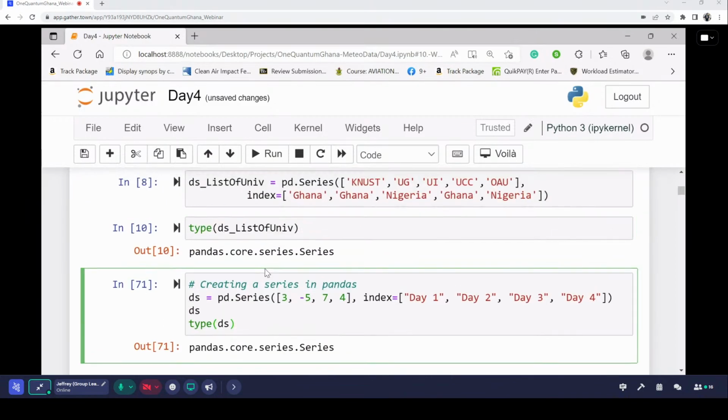Now if we would want to create a data frame, we can create data frames in different forms. You can create data frames using maybe lists, using arrays, using any data structure that exists. You can also make use of dictionaries, which will be way easier.